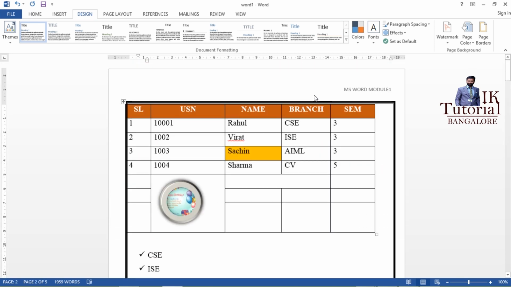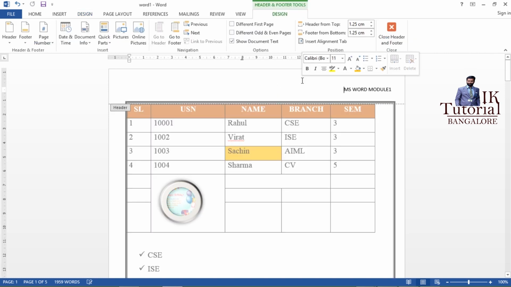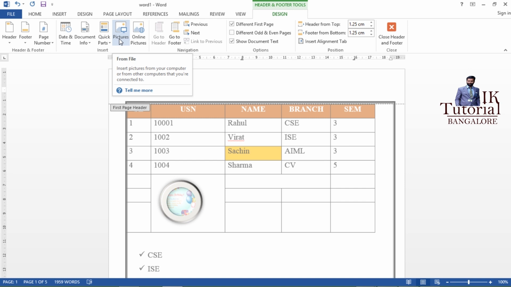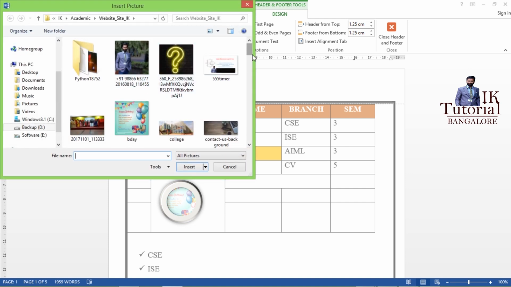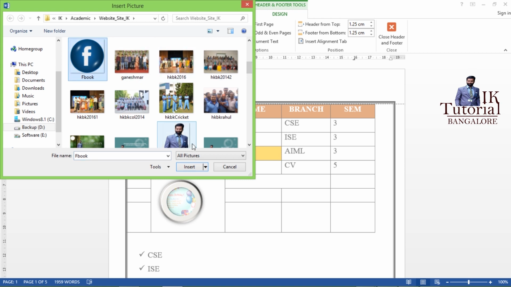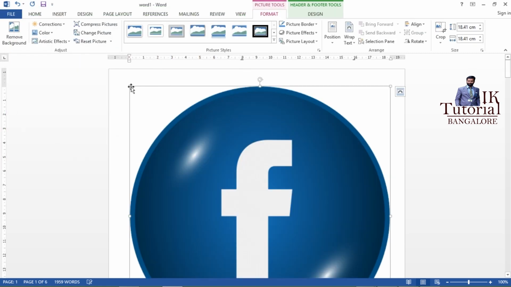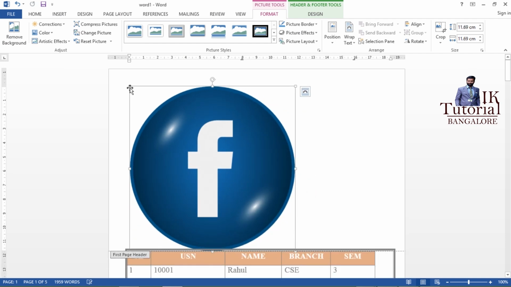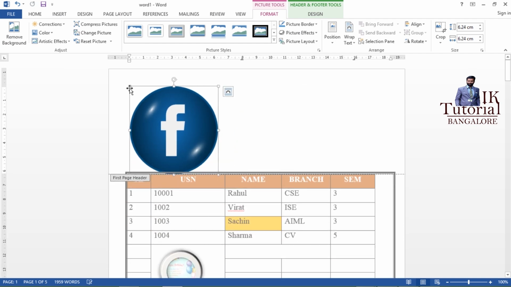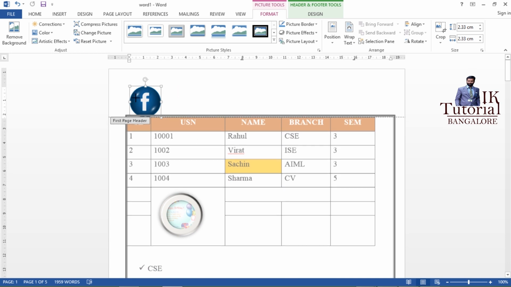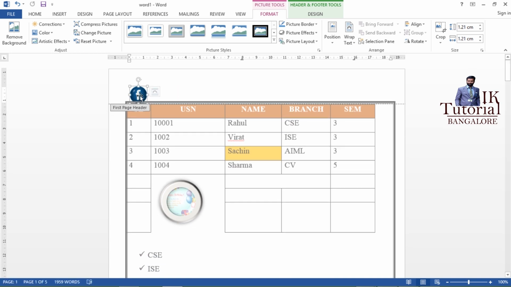Now one more thing I'll show you. I don't want a header for this, or I want a different header for this. What I can do is, you can double click the header area. You can select this different first page. I want something different here. For example, I want to add a picture here. Okay, I'll select this picture. For example, let me select, yeah, I want something like this. Some picture I want at this place, and you want only this picture for the first page header, you don't want it for the other page headers. So you can select like this.